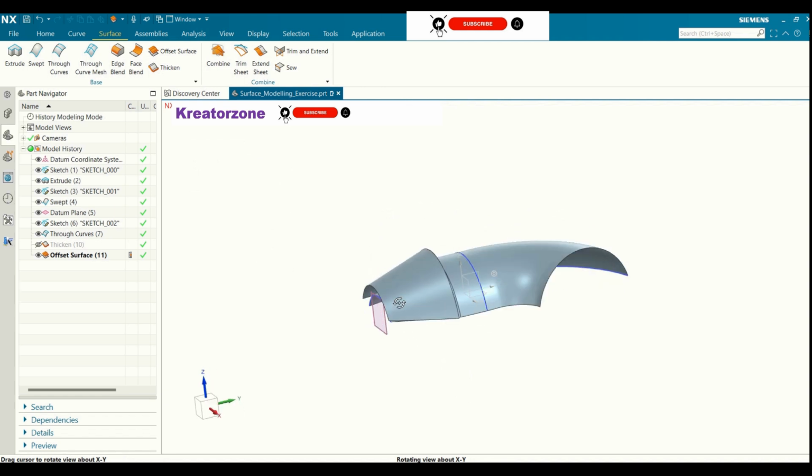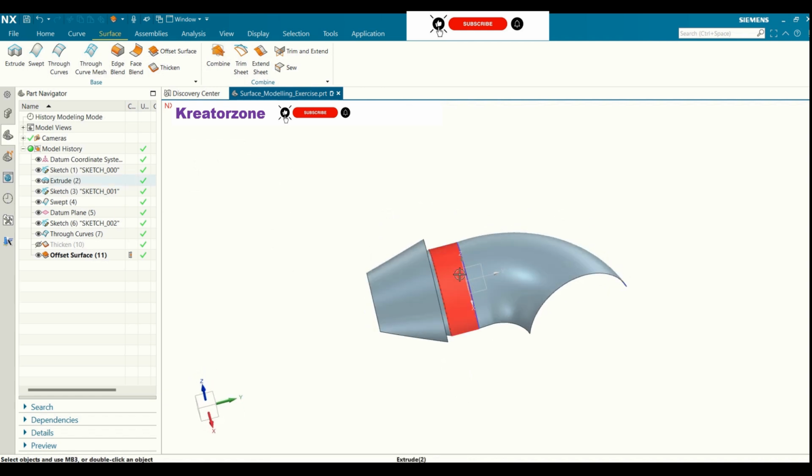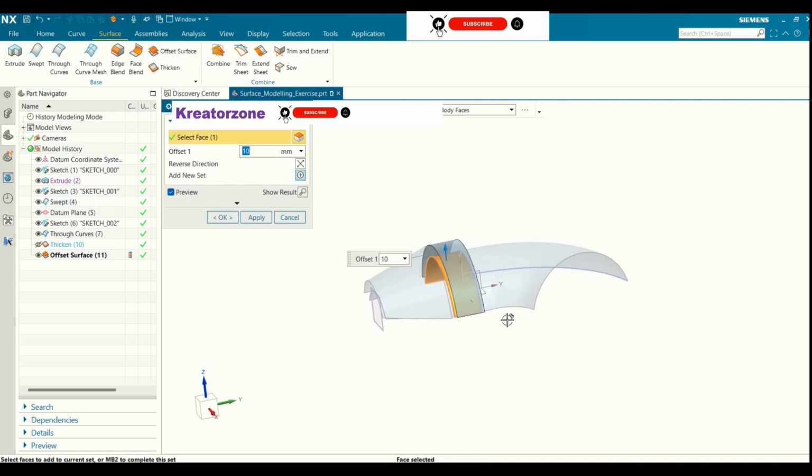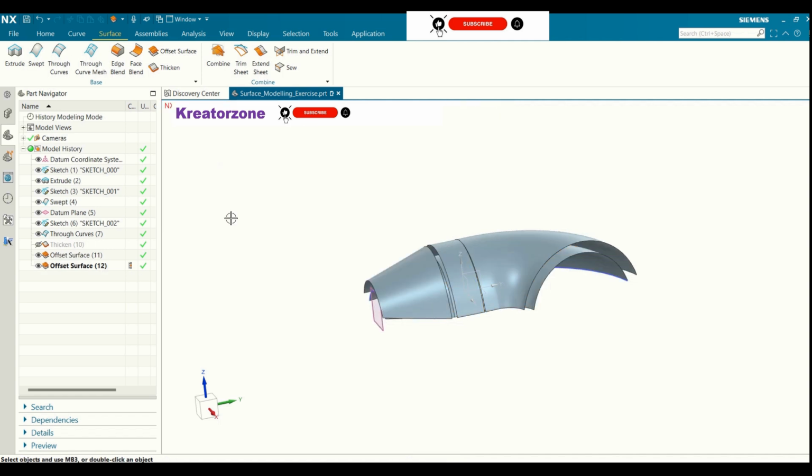So the offset has been created, and in case I want these two surfaces as well, I will make another offset with 10 along with this surface and click OK.